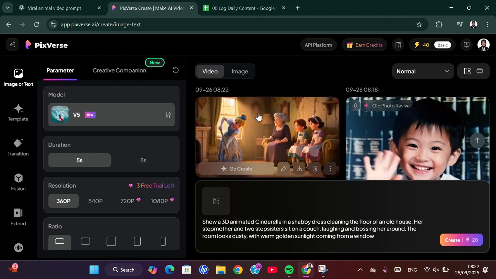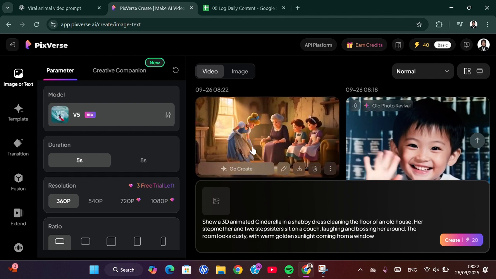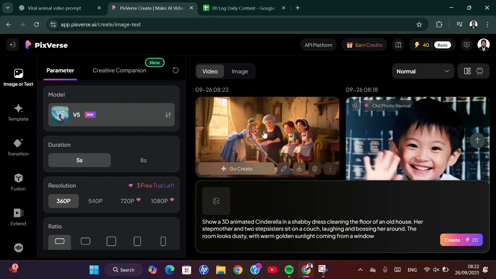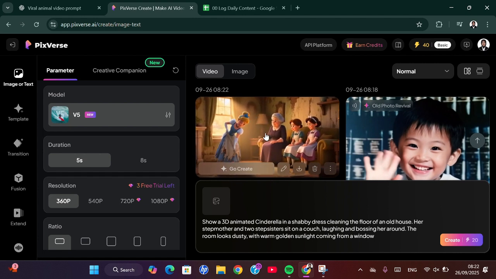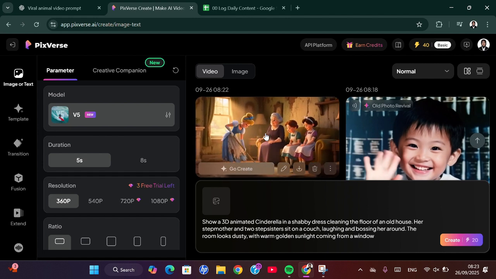And after you generate scene by scene, you can use video editor such as CapCut or Filmora to combine all the videos you have generated with AI, and then you can create a story with the videos.